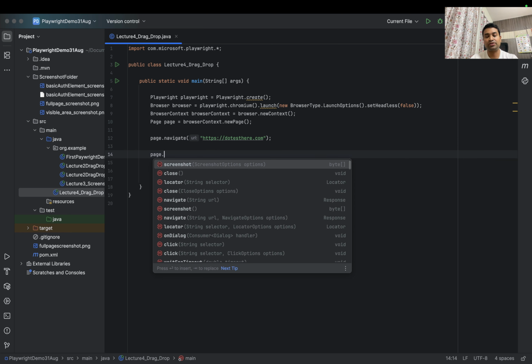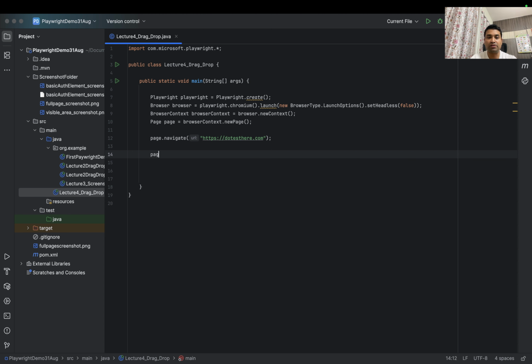Now what we are going to do first is create a locator for both draggable and droppable elements. So for the draggable, I create a locator, draggable, and we have to get it from the page. Here we are going to use the locator, and I'm going to use an XPath for the draggable. The same thing we are going to do for droppable.